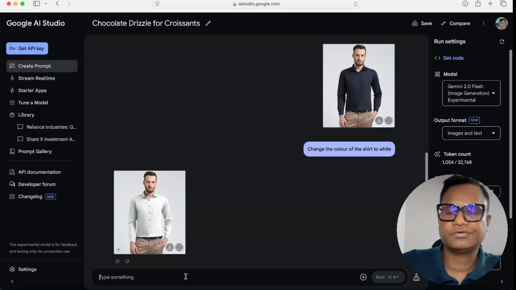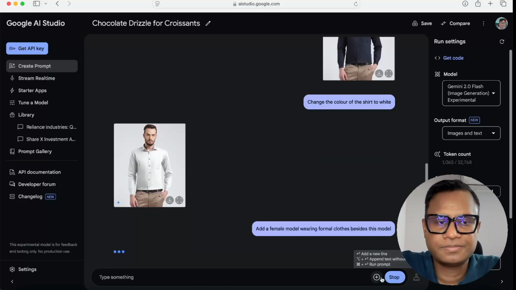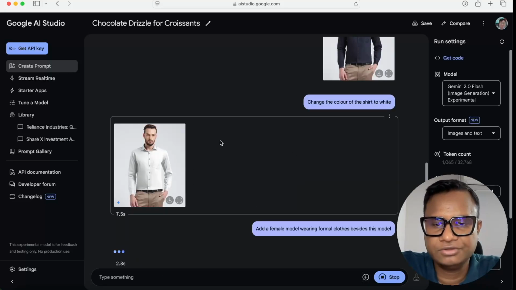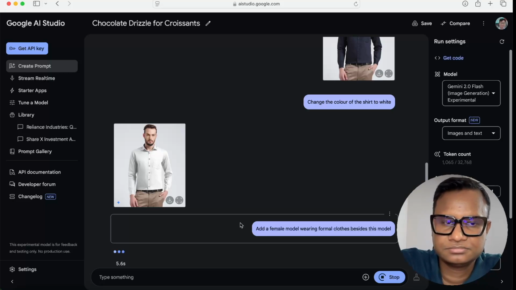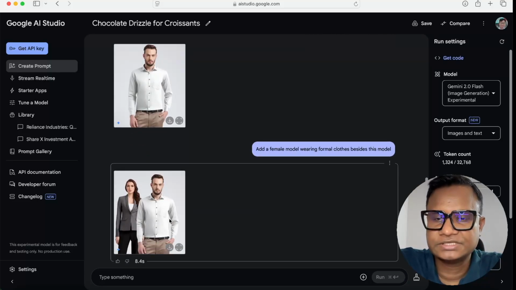Okay, now what you can do is ask it to add a female model wearing formal clothes beside this model. Let's see whether it can add it or whether it will create a new image. We'll see. So see, it has created another model beside this one, wearing formal clothes.